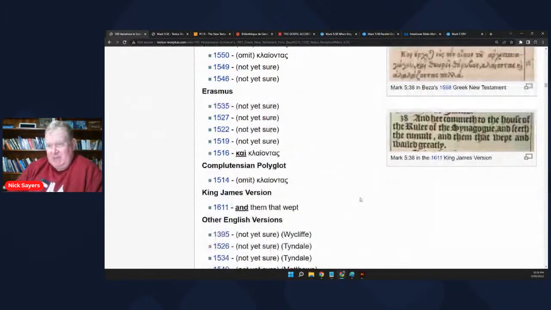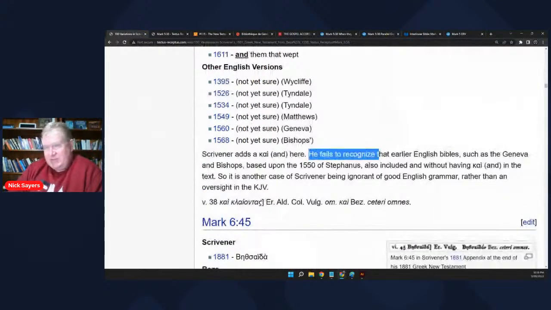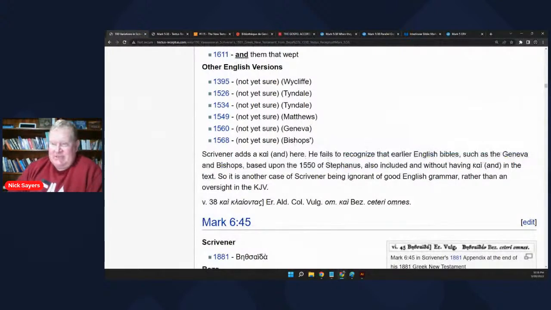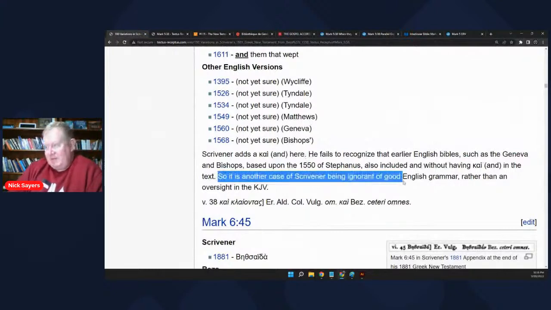And so, as I mentioned, he fails to recognize that earlier English Bibles, such as the Geneva and Bishops, based upon the 1550 of Stephanus, also included "and" without having K and in the text. So it's another case of Scrivener being ignorant of good English grammar rather than an oversight in the KJV.